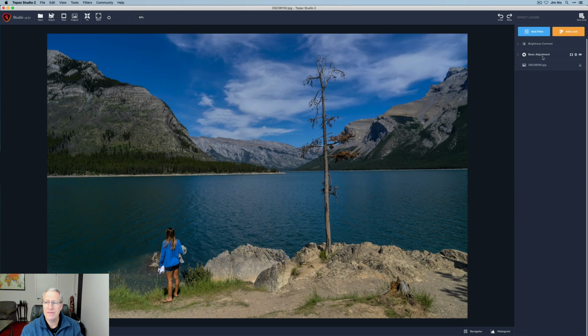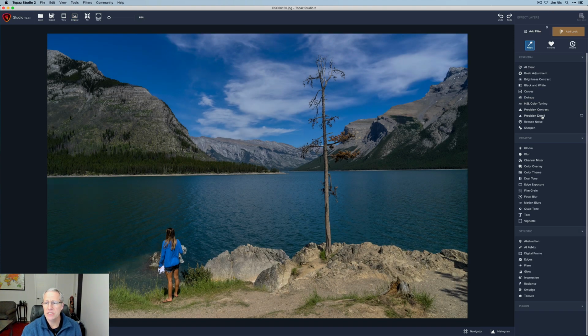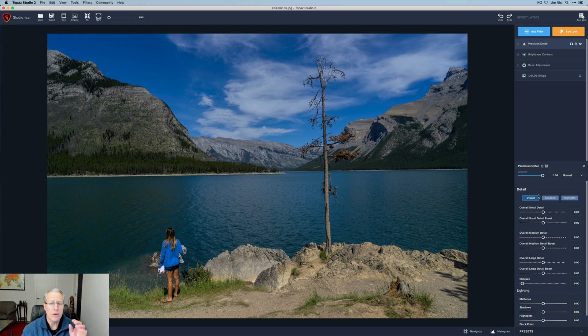Here's my photo. I've added a basic adjustment and a brightness and contrast adjustment just to basically get the photo started. So that was my before. That is my current state. Now I'm going to go add a precision detail. And what I want to do is I want to use brush masking to get the detail into the distant mountains and also in these rocks in the foreground. So I'm going to add precision detail. I'm going to go to like 0.4 or something like that.